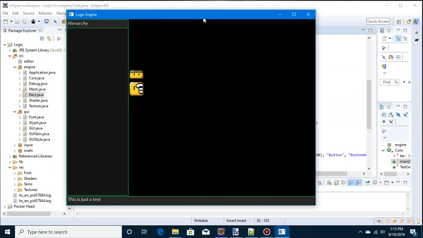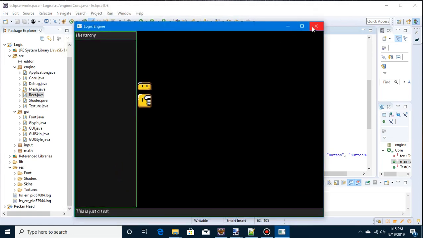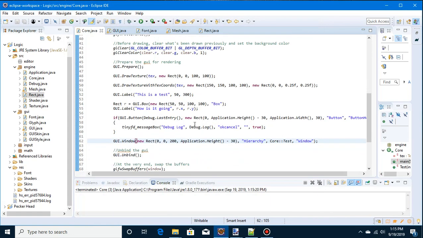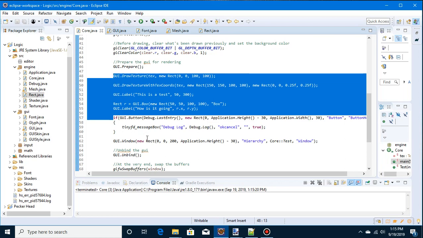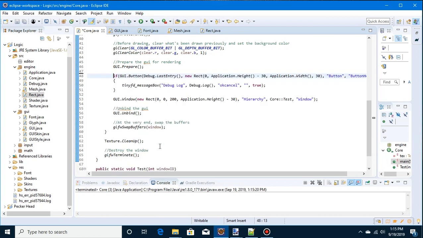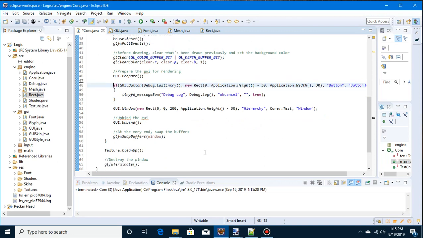Alright, there we go. And this is what the new GUI looks like. I mean, it's not excellent by any means, but it works. So let's go ahead and get rid of all this crap. We don't need any of this. Well, that's just extra nonsense, stuff that we've done in previous episodes.